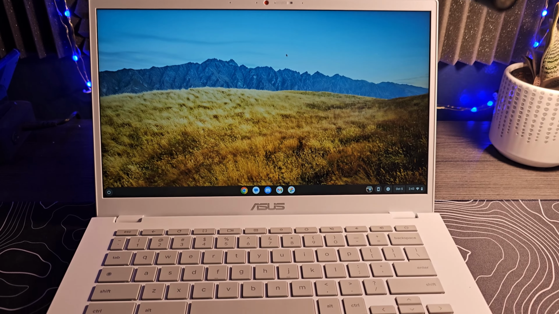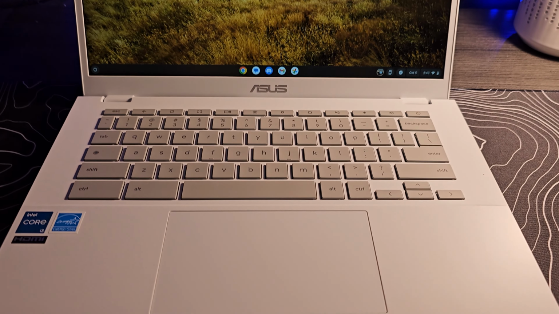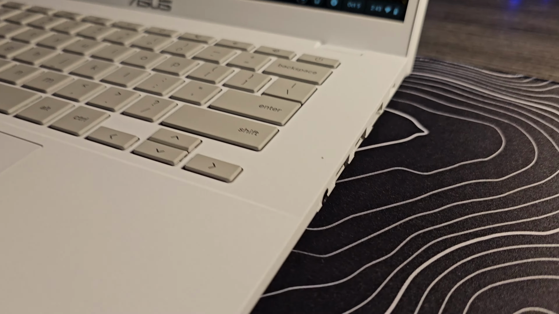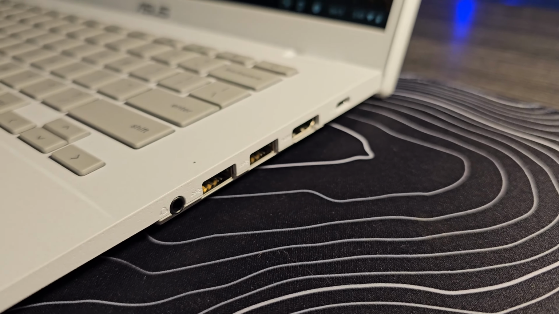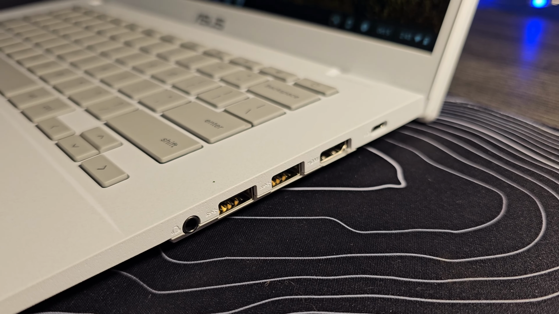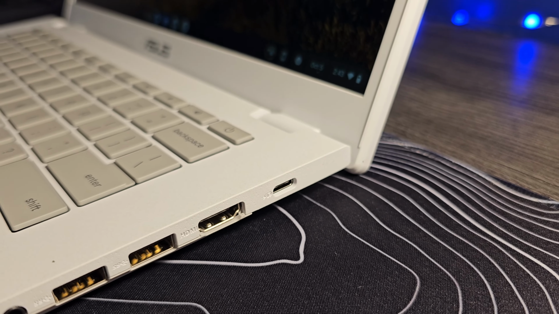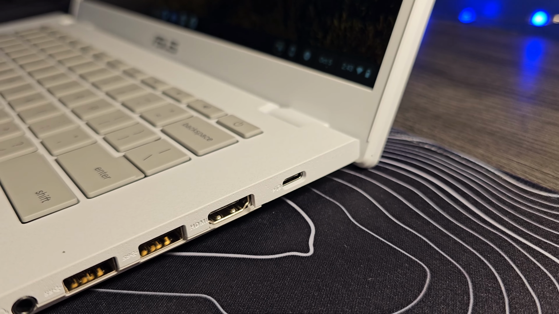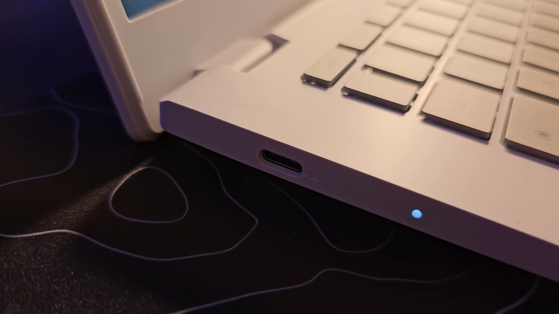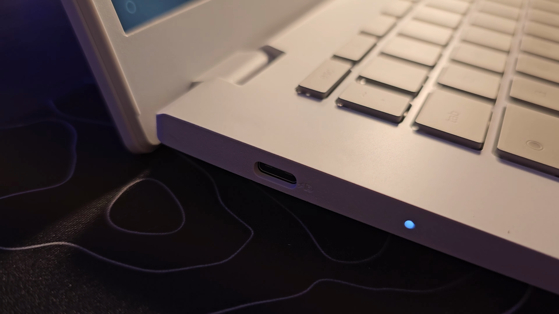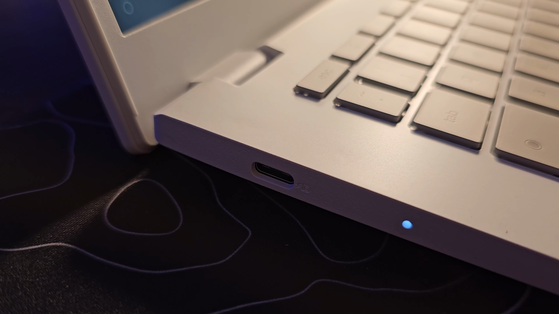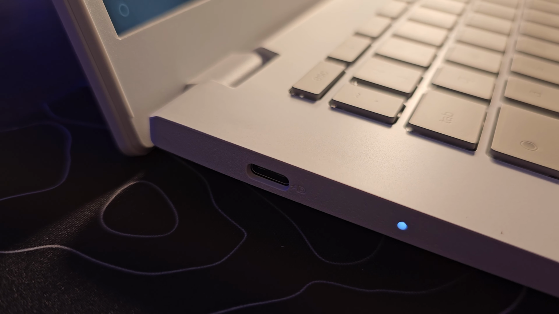So let's start off with the hardware of this Chromebook, and we'll come down here to the right-hand side and take a look at the port selection. You do have a 3.5mm headphone jack, two USB-A ports, an HDMI port, and then a power delivery USB-C on that side. Lovely enough, you also have another USB-C for power delivery on the other side. Love seeing that on any device.